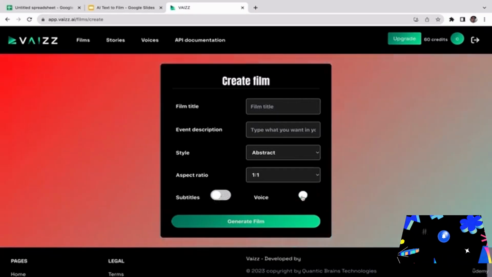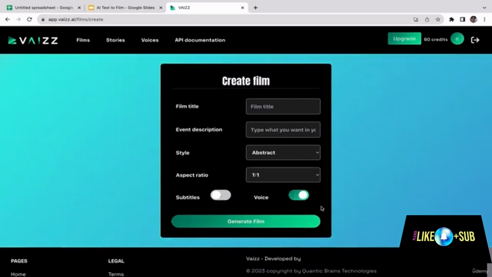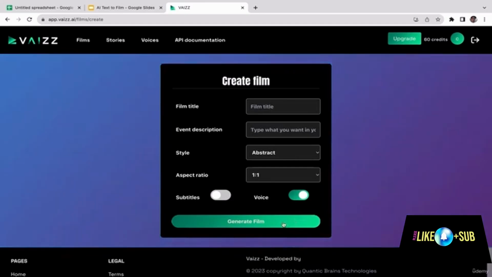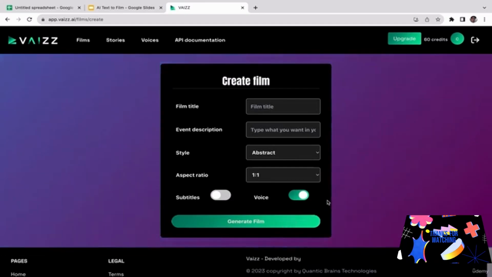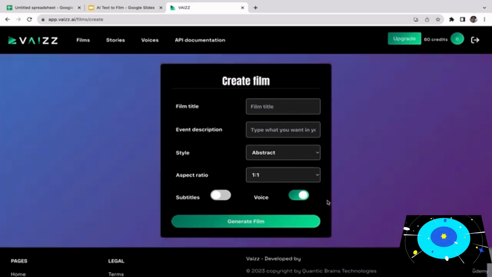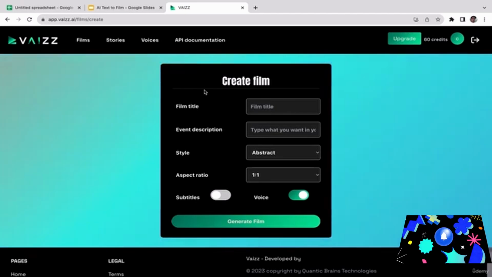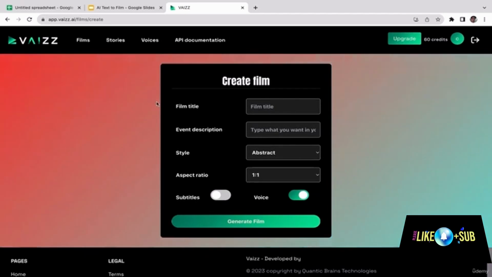You can also turn on the voice. If you don't want to have voice, then turn this off, right? And then just click generate film. Very easy, very straightforward, right? So yeah, guys, that's how you utilize this tool to generate a film using AI.